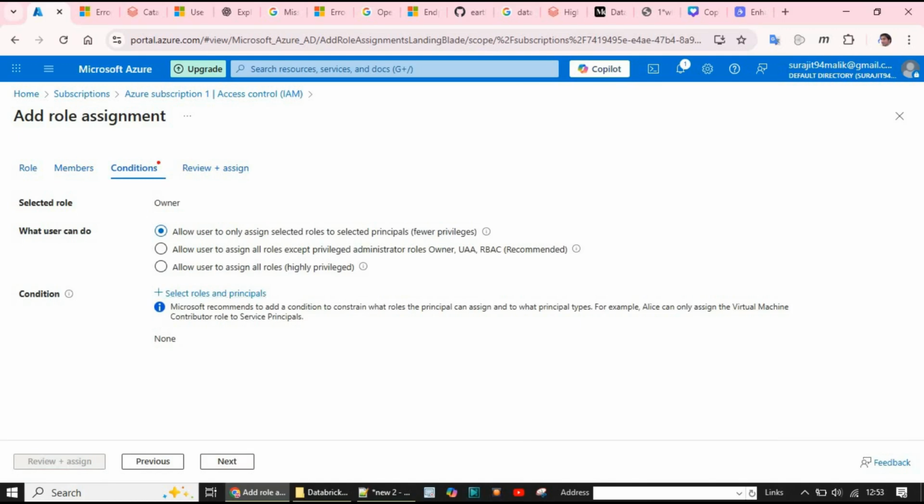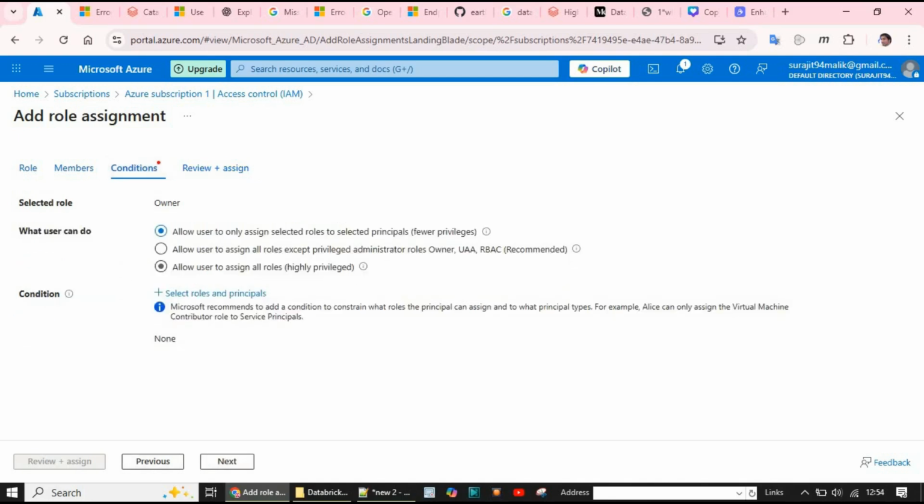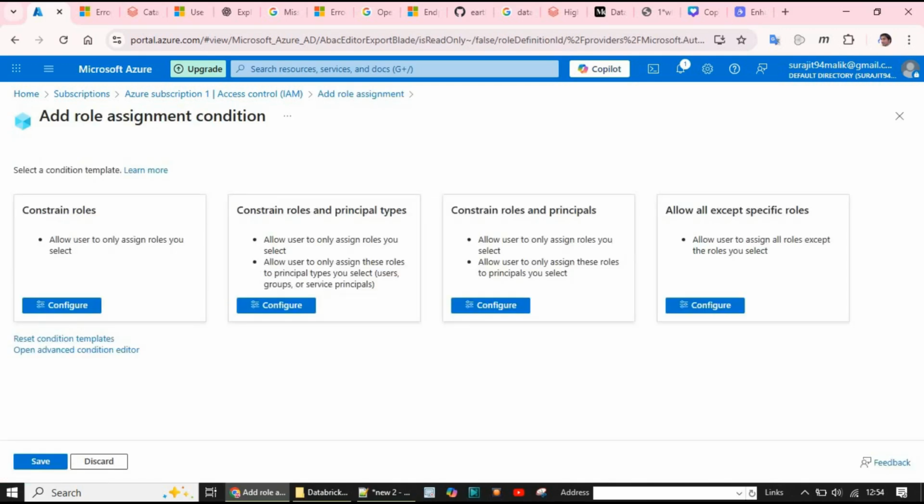And here I have to mention some conditions, like if this user wants to add a role to another user, then it needs some permission kind of thing. So yeah, this is the constrained role, allowing the user to only assign the roles you select.